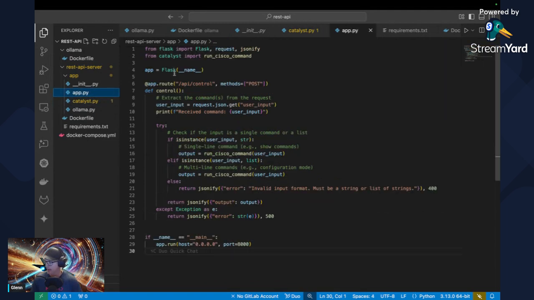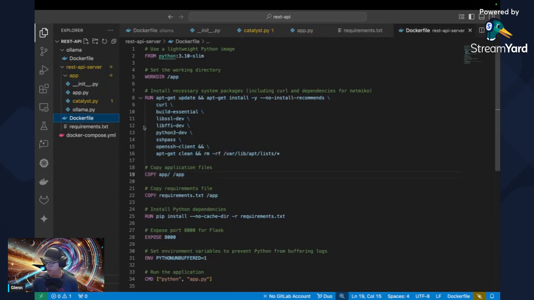Then we have our app Py, which takes in all the stuff and exposes our whole REST API endpoint, and then routes all the commands between everything, and basically is our controller. This is all rolled up and deployed using Docker. So of course this is built up in our container.